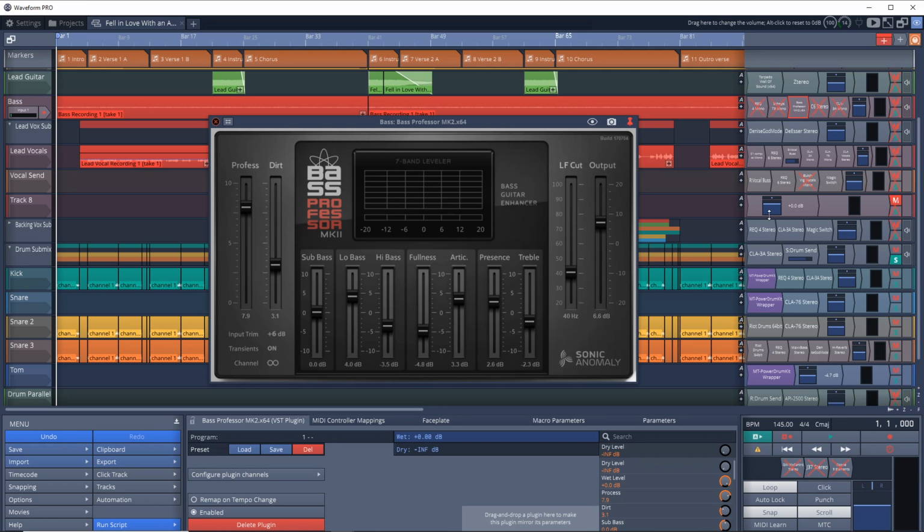Now I want to demo the Sonic Anomaly Bass Professor MK2 on some more bass guitars and hear how it sounds in a mix. So let's do that now.